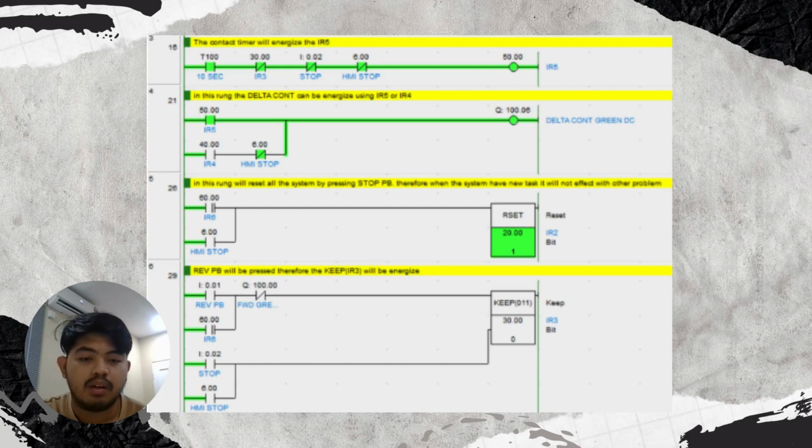As in the previous video, the timer will count down for 10 seconds, and after 10 seconds, the timer contact, which is T100, will energize IR5 and make sure IR5 cuts off the star contactor in the previous rung. At the same time, in the next rung, IR5 will energize the delta contactor and the green DC lamp. The system will not stop until the stop push button is pressed, and after it is pressed, the system will reset itself and be ready for the next instruction.